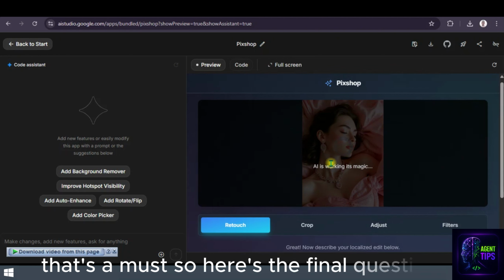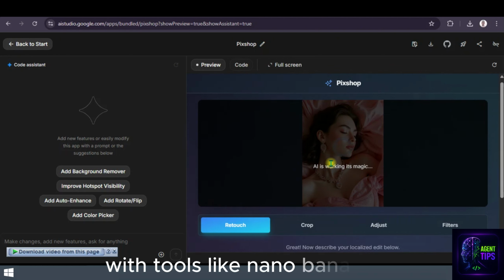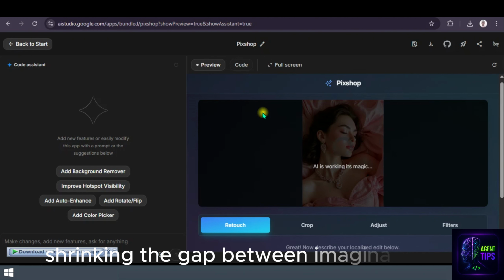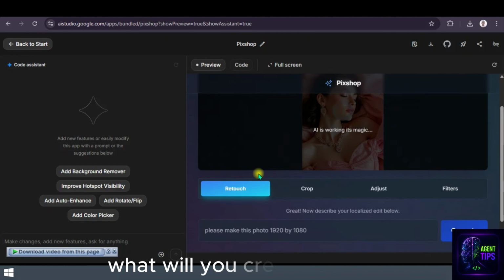So here's the final question. With tools like NanoBanana shrinking the gap between imagination and reality, what will you create with it?